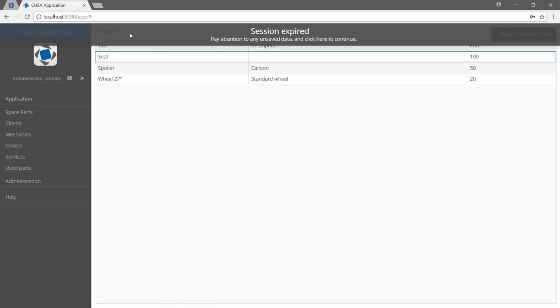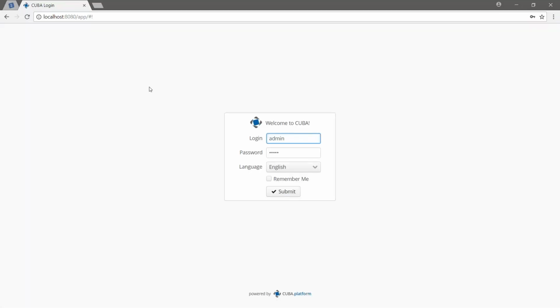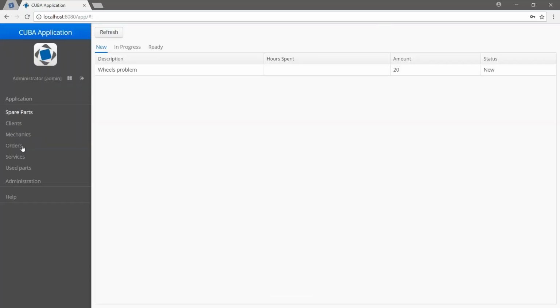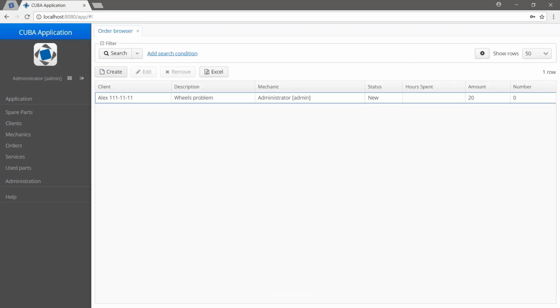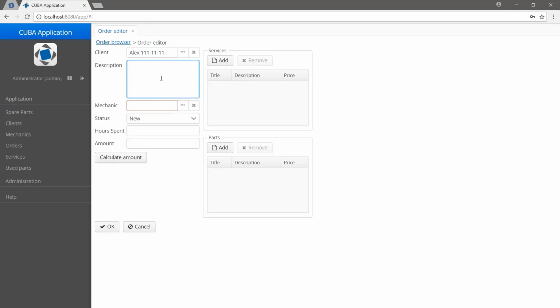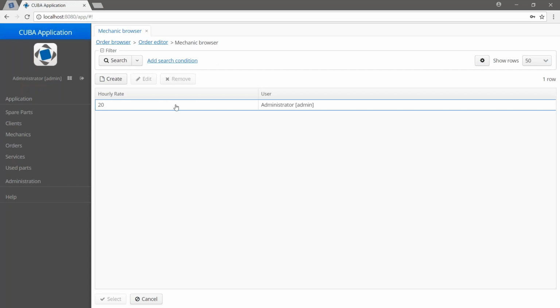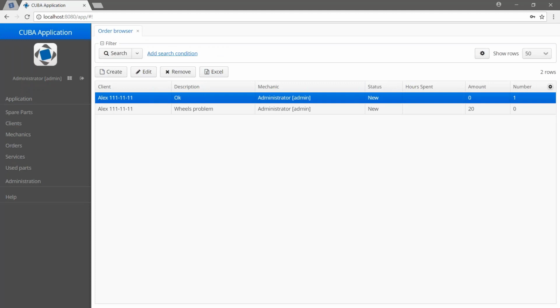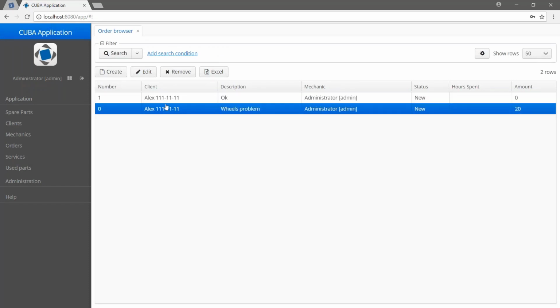So entity listeners work in the same transaction, in active transaction that performs some data operation. So let's open the application, log in, and try to create new order. So just go to orders, create a new one for the same client and with the same description. Okay. And the mechanic, let's say administrator. And now we have number first.